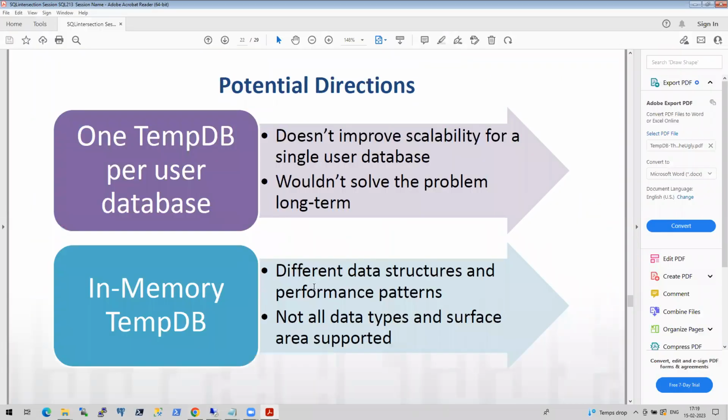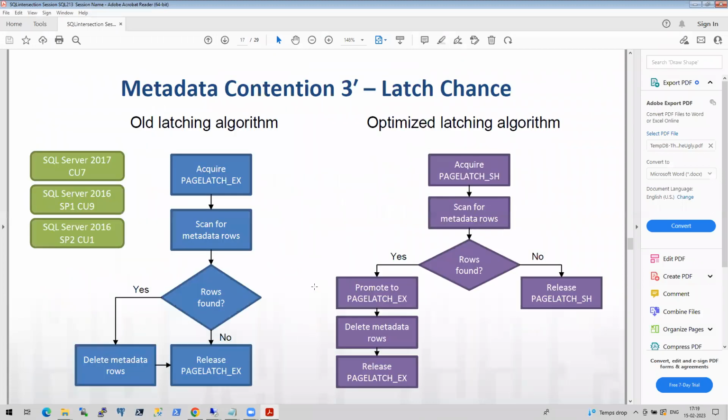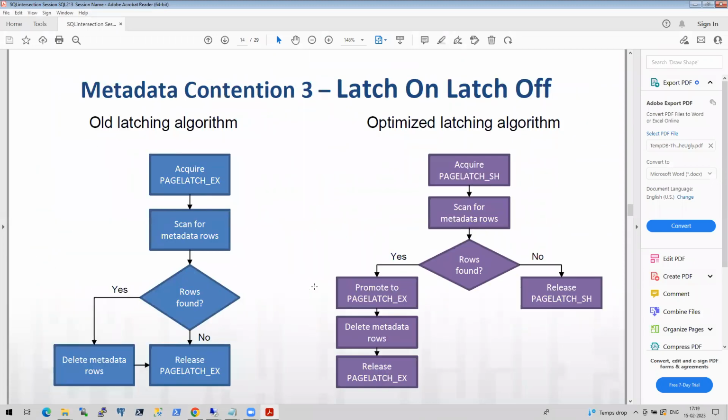Okay, and to show you something. So this is how it works. In the previous versions, the algorithm works like this: it will try to grab an exclusive lock, page latch exclusive, and it will scan for the rows. If no rows are found, then it will release the lock. Otherwise, it will hold the lock until the operation gets completed.